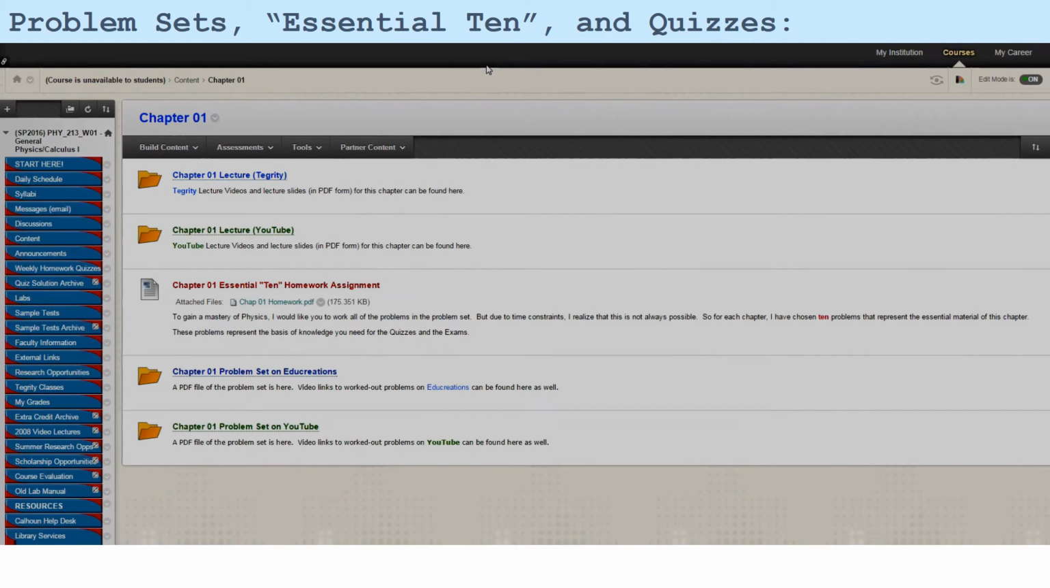So once I've learned those problems, I should be ready for the quiz, if I work out the problems for that chapter in that week. Because the quiz will be very similar to the Essential 10. Many times I take problems from the Essential 10, I just change a few numbers, and that's my quiz. So be ready for that.